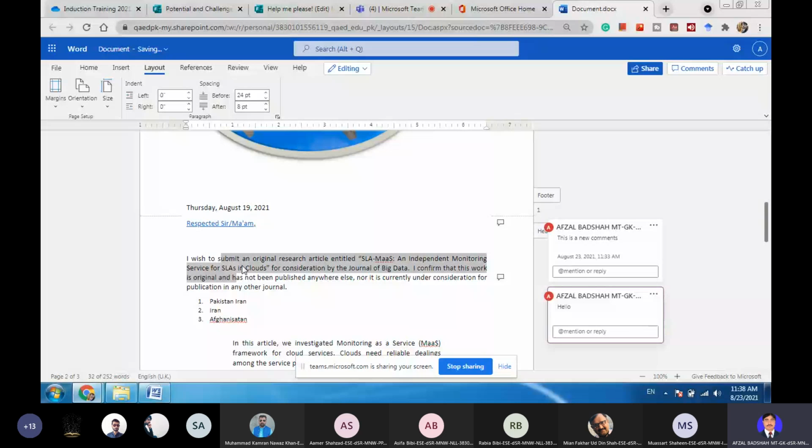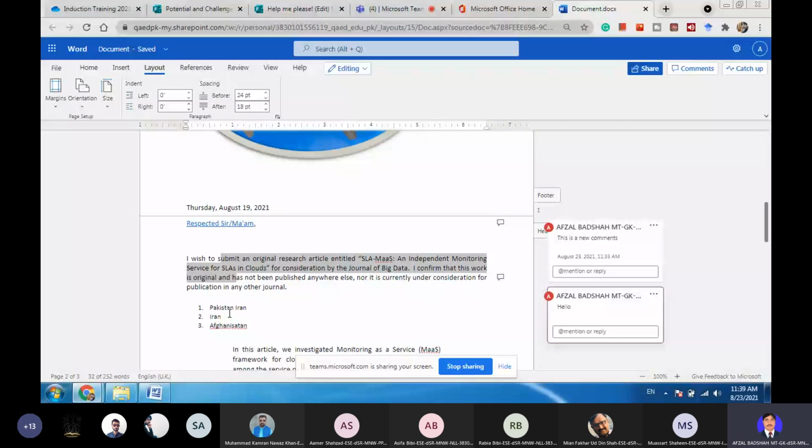Similarly, when I change the space after any particular paragraph and increase it, the space between this paragraph and the writing coming after it will change. As you can see, as I increase this, the space also increases.